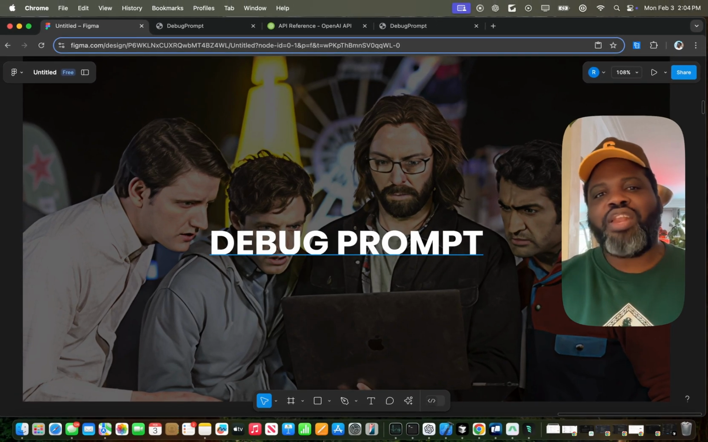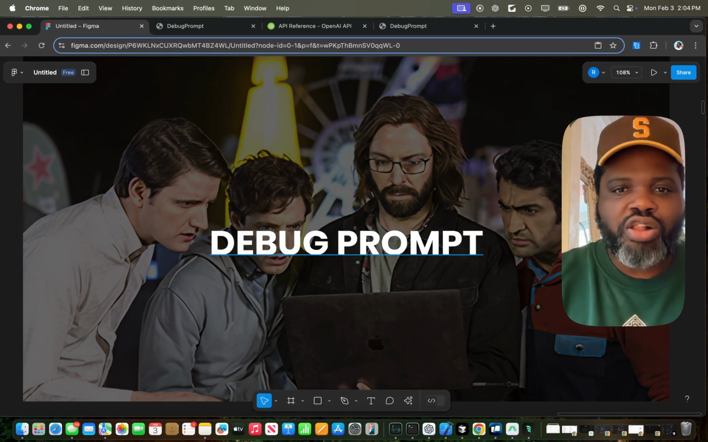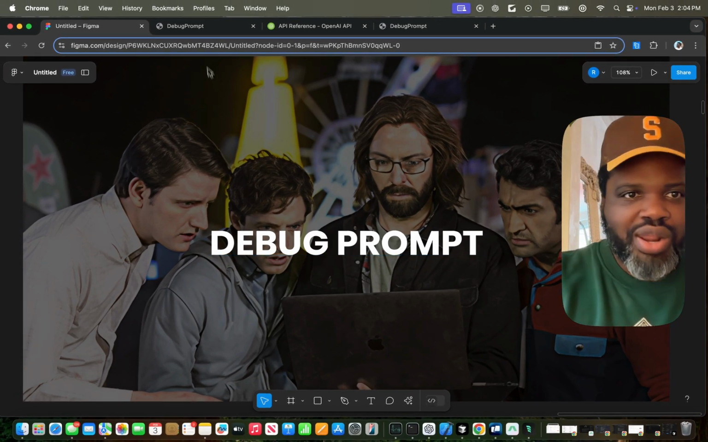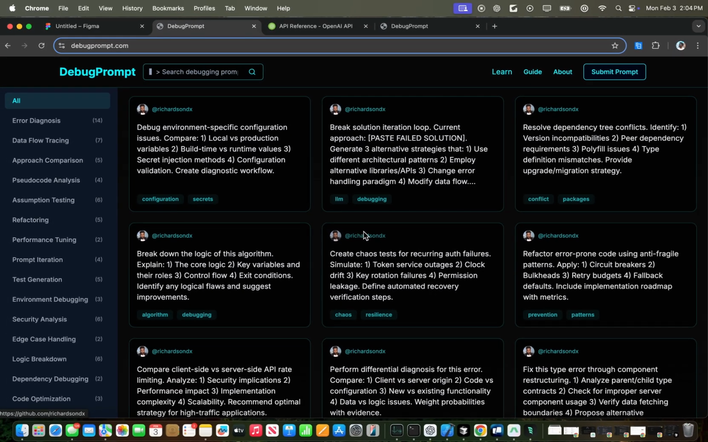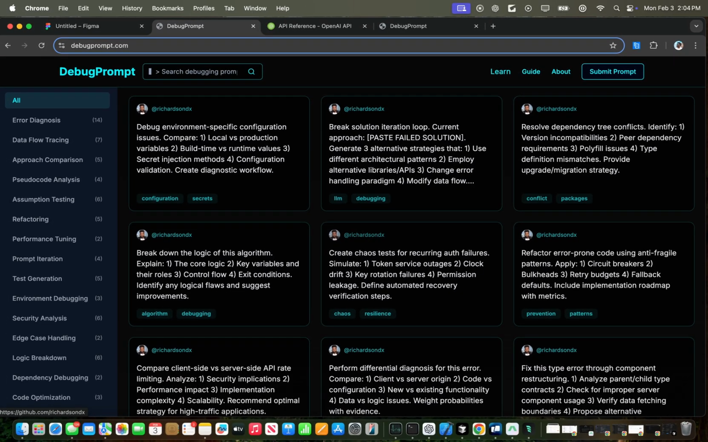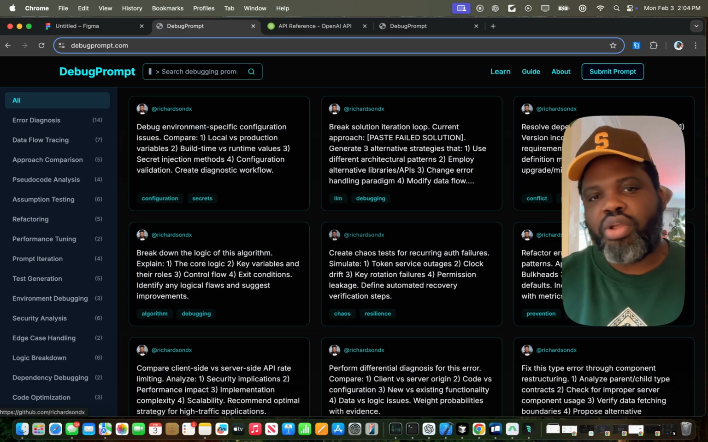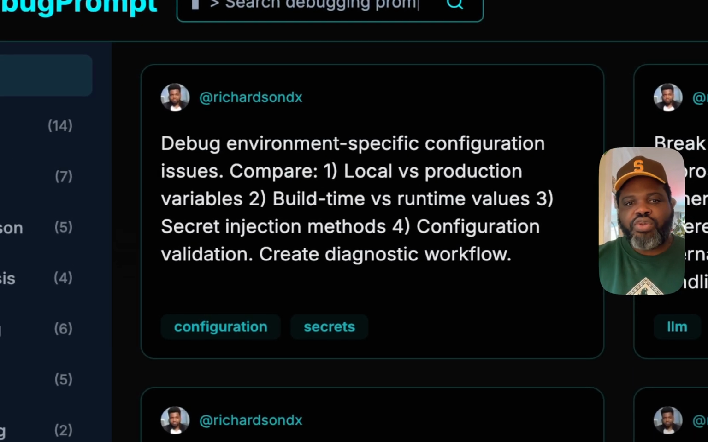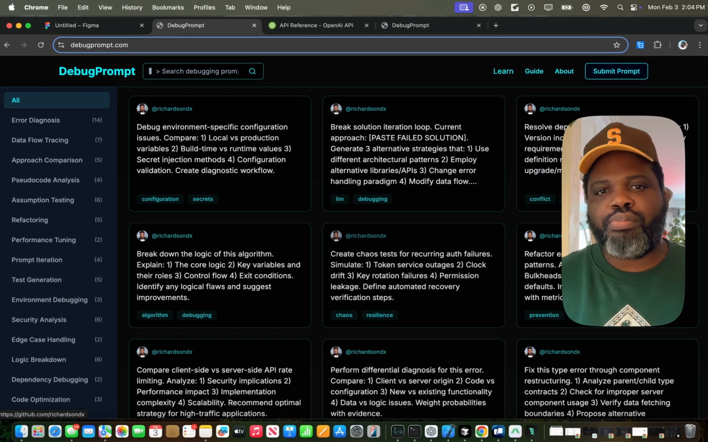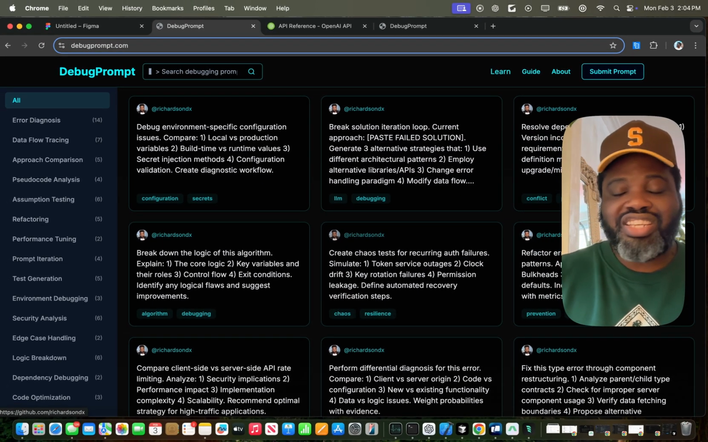So I spent the weekend working on a really cool tool called DebugPrompt, and this is what I'm going to show you right now. This tool is essentially all the debugging prompts that I use when I'm trying to debug my own code. I've collected some of my favorite battle-tested debugging prompts that I use for debugging different scenarios.